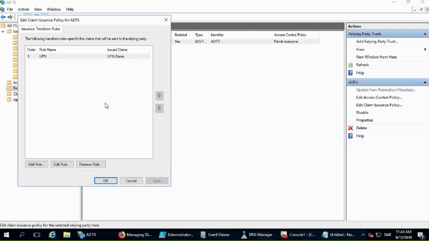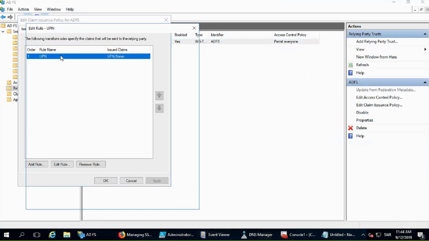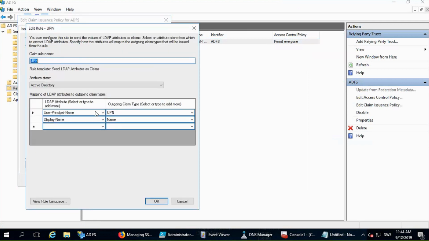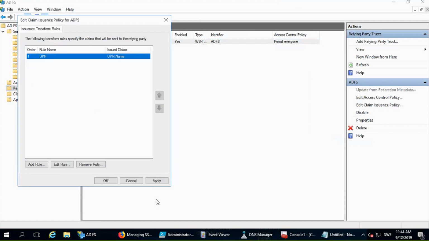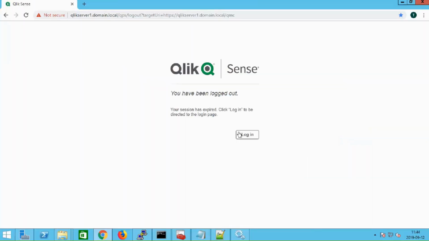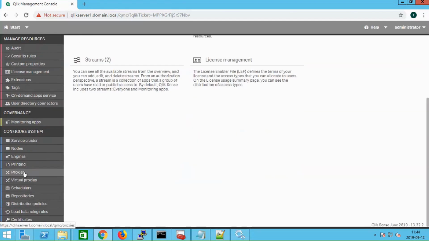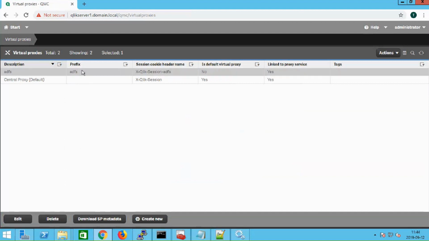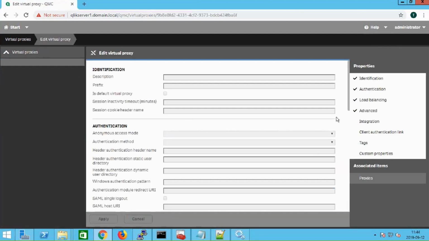In my claim issuance policy, I have specified here that I want to have the user principal name and the display name sent as claims in my SAML response. So now I'm gonna go to the Qlik Sense server. First of all, I'm gonna log into my QMC to see what settings I have in the virtual proxy. So here's the virtual proxy that I have created for SAML authentication.